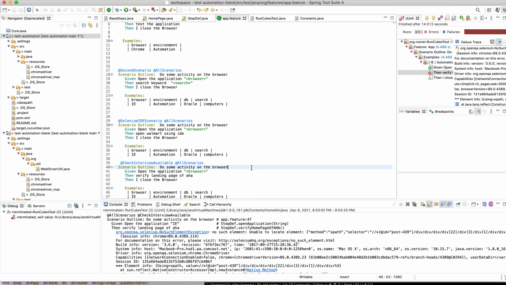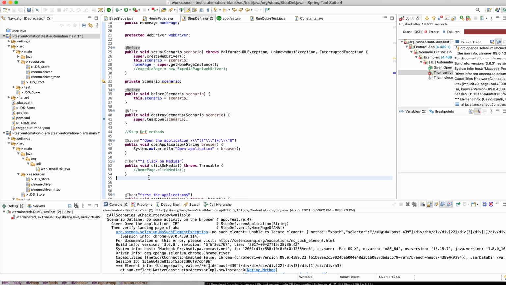So the first part here is I'm writing a step, right? This is the behavior: verify landing page of aha. So this is what I have to do. Now write the implementation of that. Go to step definitions and create a new, empty step. After that, I'm writing my behavior. So that is called BDD pretty much. Nothing fancy there. It's not functionality, it's an approach.